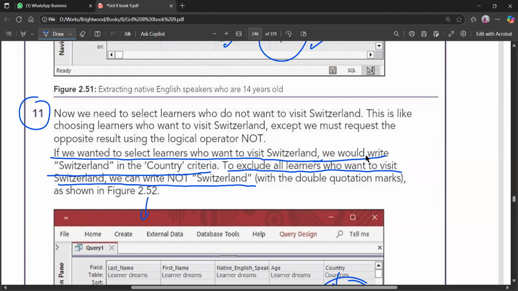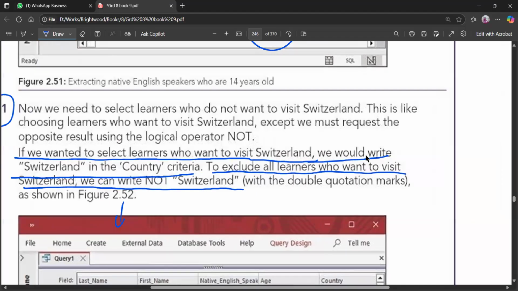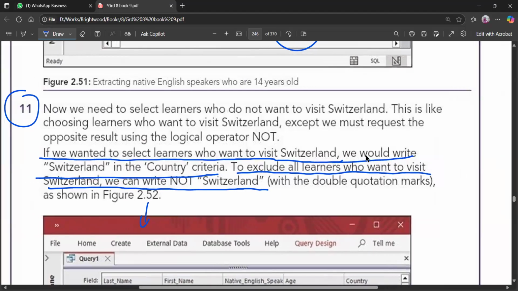Next, this underlined part. Please, we are writing first. We will do practical the day after tomorrow. Okay, please write down. Write it.